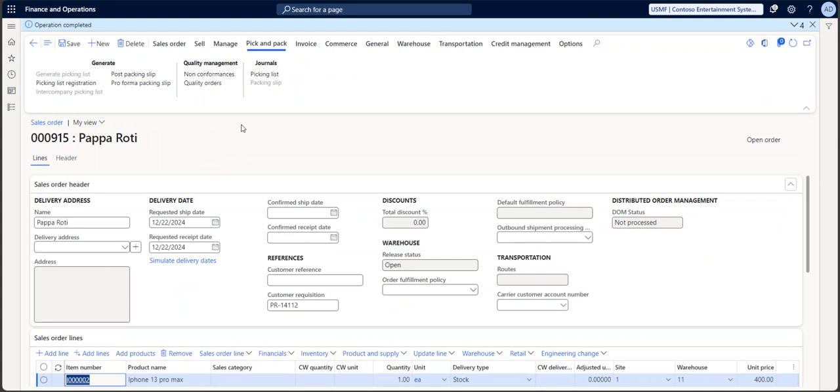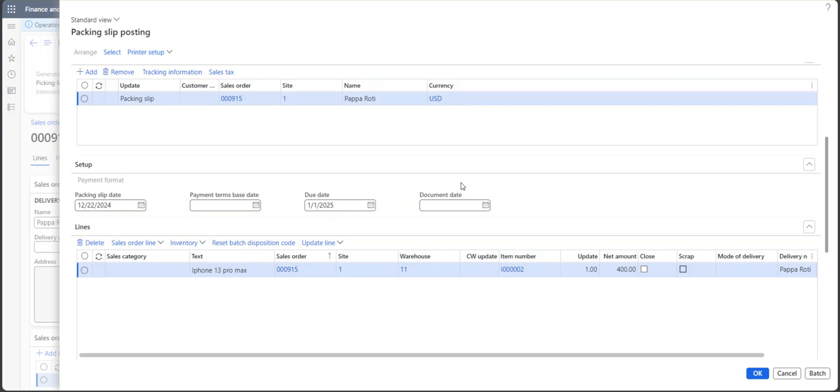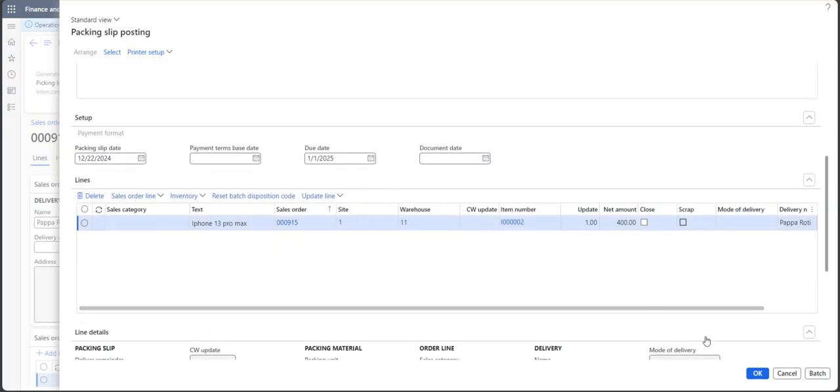After these two steps, my next step is the packing slip. Packing slip is nothing but my product being dispatched to the respective delivery location. So I will click on post packing slip. Here I don't need to change anything, everything is updated. You can see the status is being updated as packing slip, and I will click on OK.